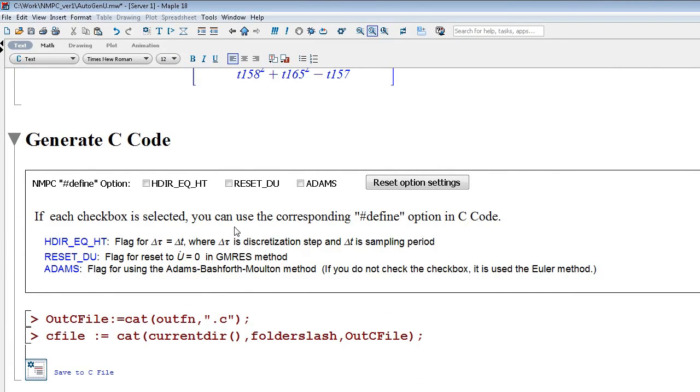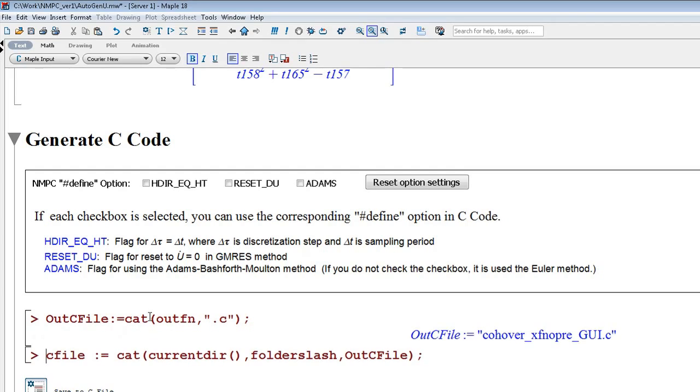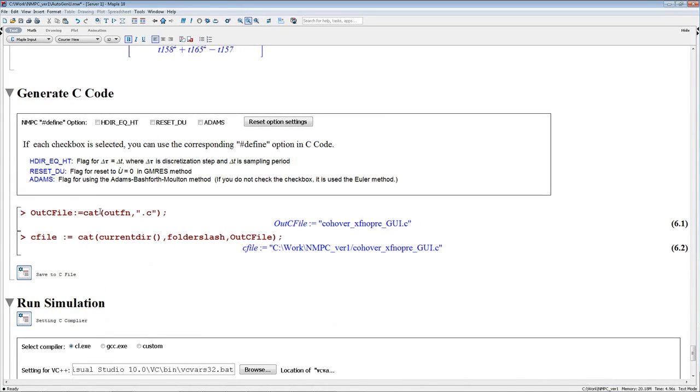There are a few options here regarding the sampling period, resetting u dot to 0, or using the Adams method. You can do experiments with these options to see which one improves the performance of your controller. I now run these commands to assign the name of the C functions that are generated, and by pressing this button you generate the code.